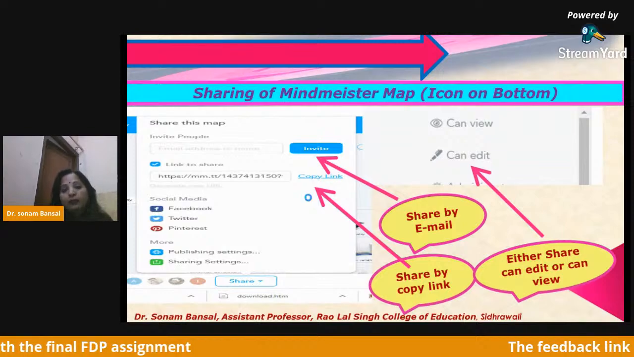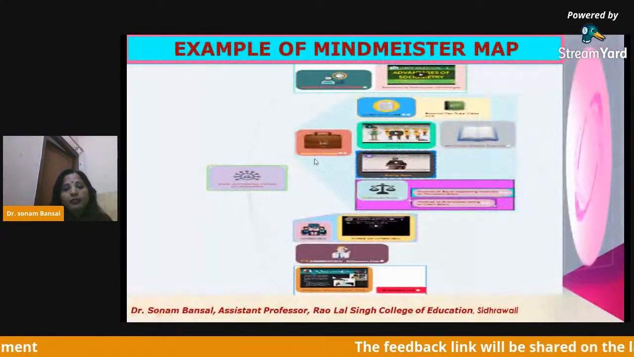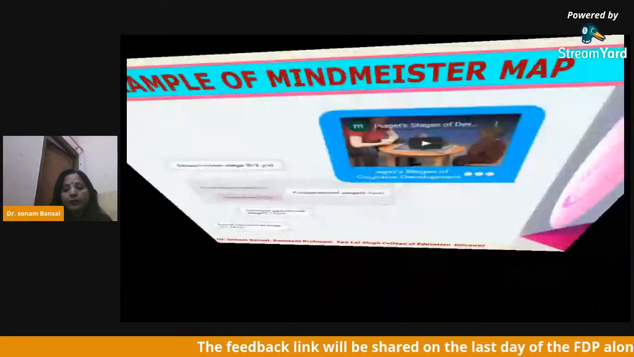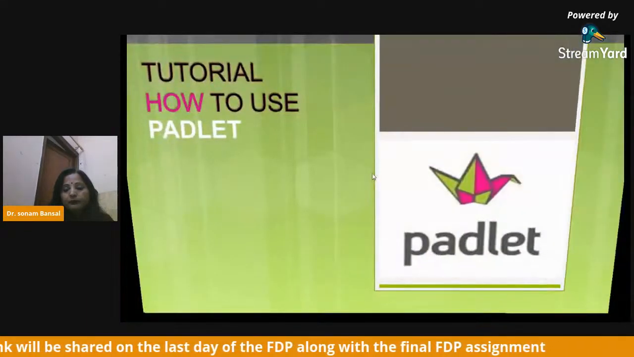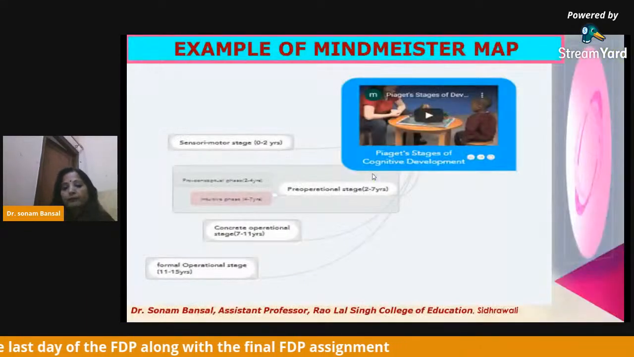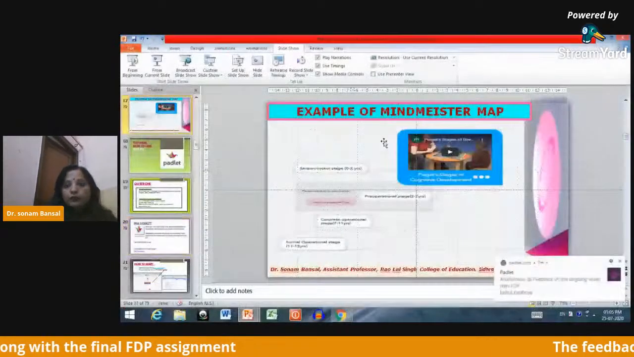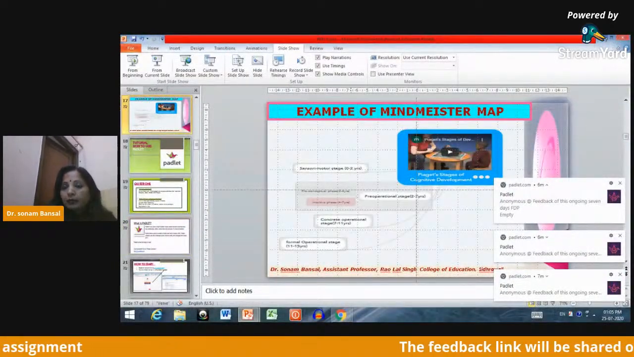I will tell you when I show you how to create a mind map. This is one example of creating a mind map, and this is another mind map example. See, let me now show you how to create a mind map.